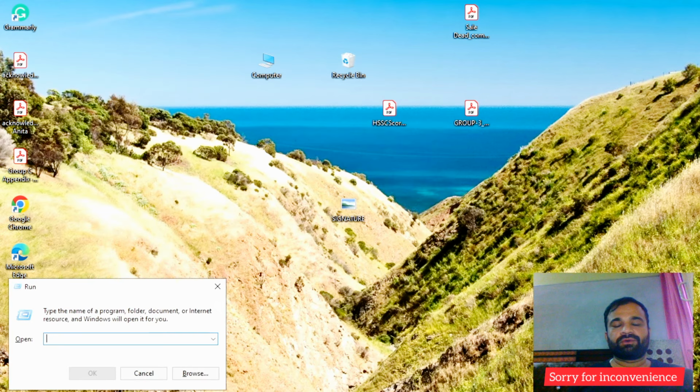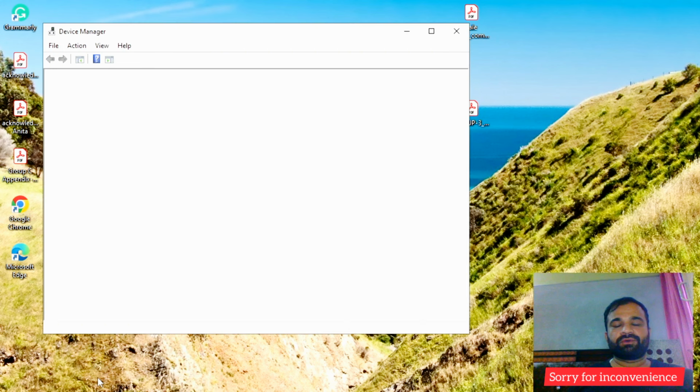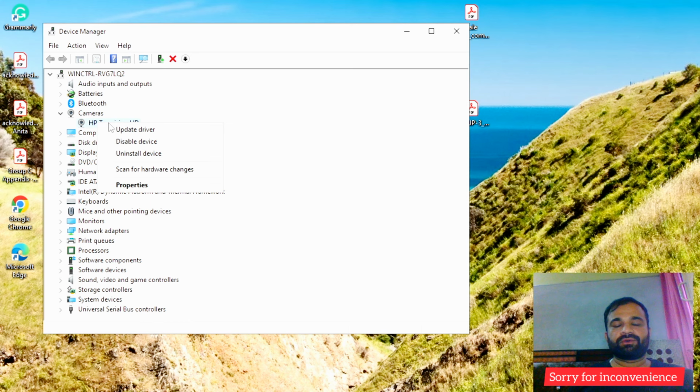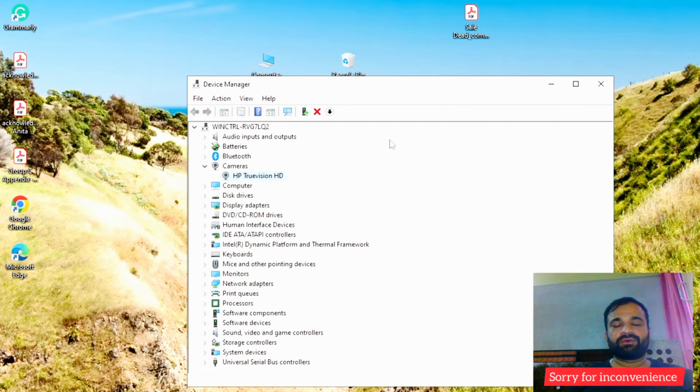If the problem is still not resolved, then press Windows plus R. Here you can type devmgmt.msc. I again repeat, you can type devmgmt.msc. Then go to the OK button. After that, here we get this type of interface. Then go to Camera, right click on this setting, and uninstall the device.